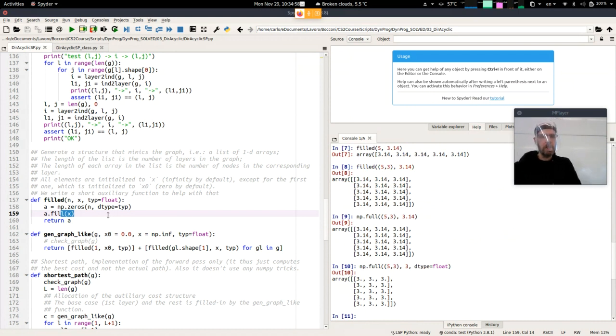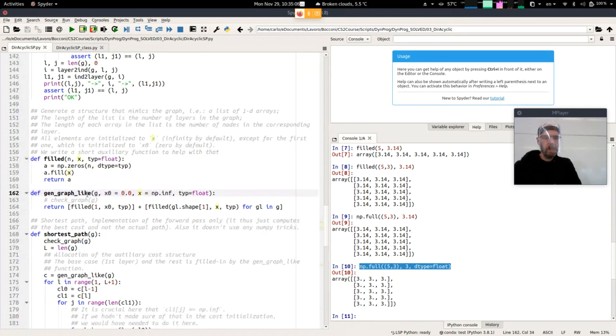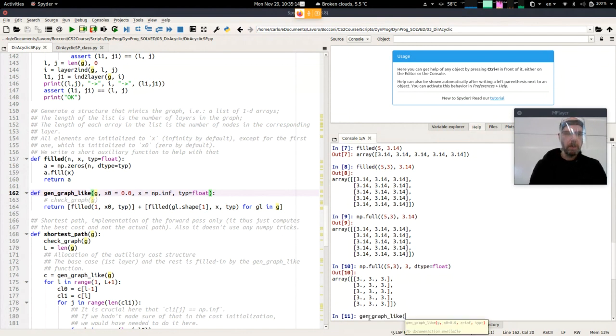So yeah, basically this function here, I should make a note. This is not really useful in the sense that there's this other function. Now, gengraph-like is the main function. Let's see it in action first, so that we can have an example.